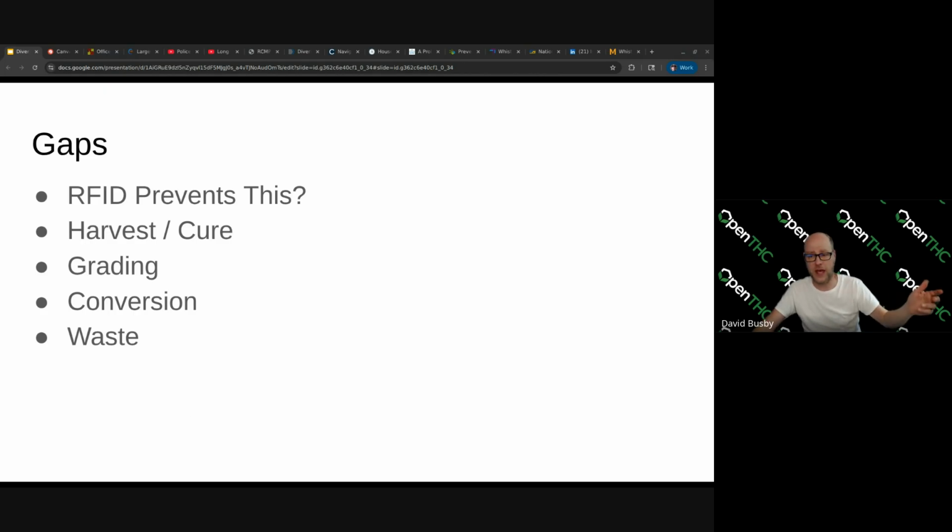There were some big old gaps in this whole thing that RFID could somehow prevent all of this. I don't think that it does. Having a scannable tag of a particular type on the thing doesn't prevent inversion or diversion.